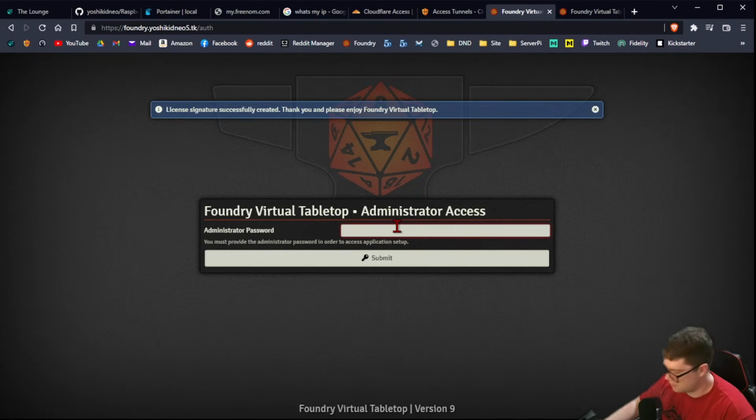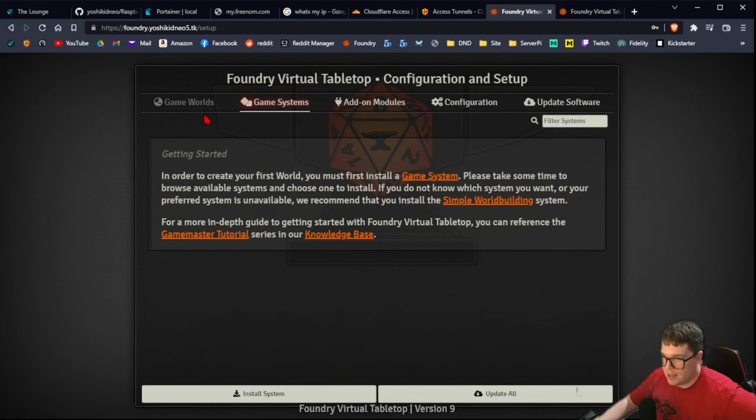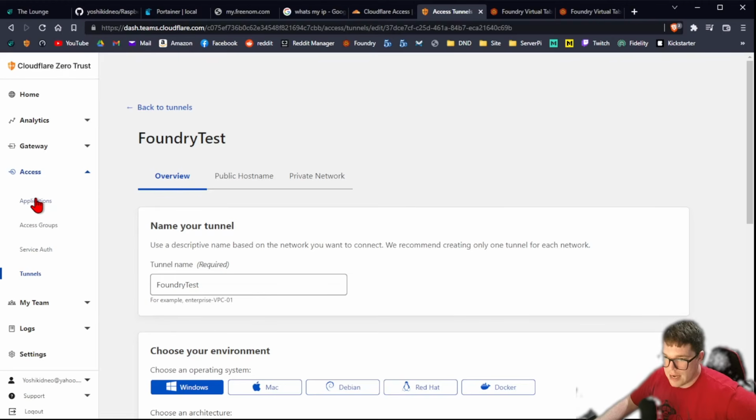It's just that simple. So once we get logged in here, we can go and do all types of stuff. The fun thing about using the access tunnels is we can actually add different stipulations to this whole thing. If we go to applications, you can create an application for Foundry, and you can actually make access lists on who's allowed to come in. Because right now, as it stands, when you first set this up, anyone and everyone can come through.